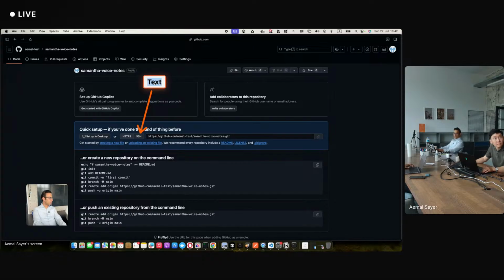Can somebody please find the acronym? SSH, what does it stand for? Secure socket. Just Google it. SSH. Shell? Secure shell. Oh, shell. You said cell. I heard cell. Yes, secure shell. So SSH is like secure shell. It's just two times shell.